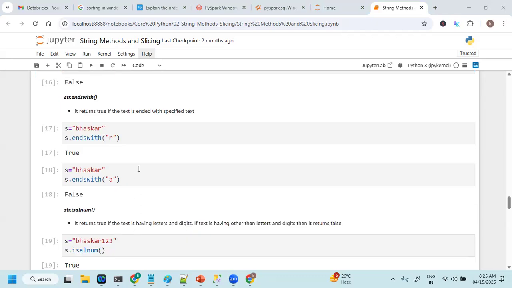And I have endswith. Quite opposite to startswith, we have an endswith function. This endswith is going to check is the string ending with a specified character or specified text. So R, it is ending with R, so it is going to be true. And I'm just trying to check is it ending with A, it is going to say false.